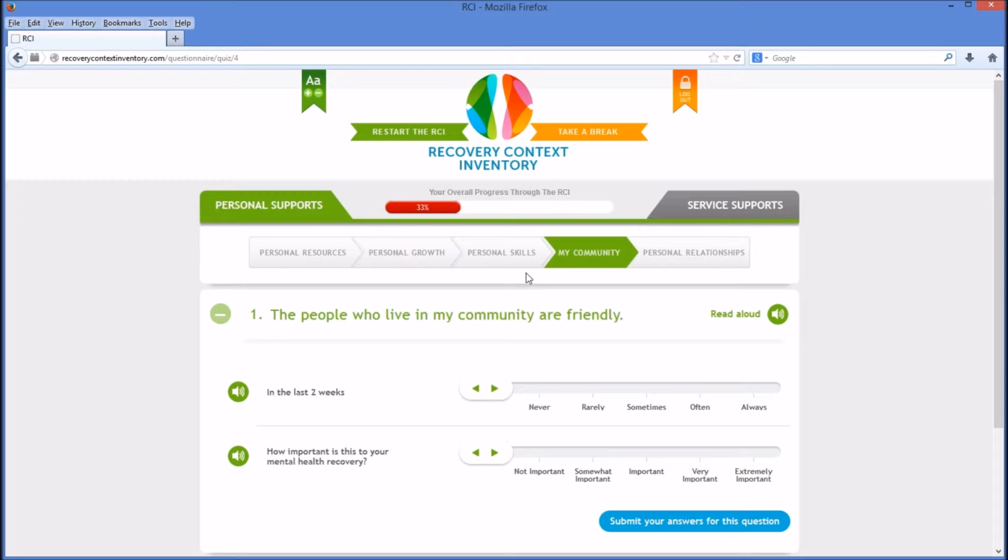In addition, if we go up here, you can see that we have this Your Overall Progress through the RCI indicator. This just lets you know how much of the RCI you've done so far. So for me, I've done 33% of the RCI.